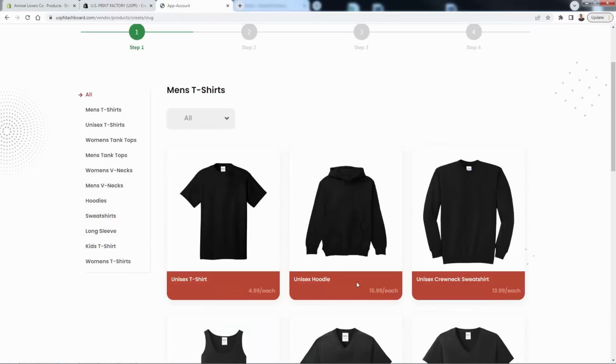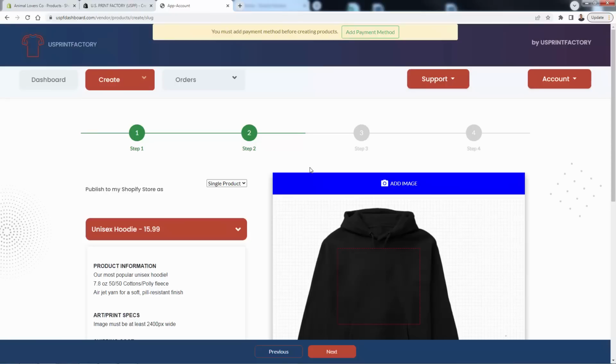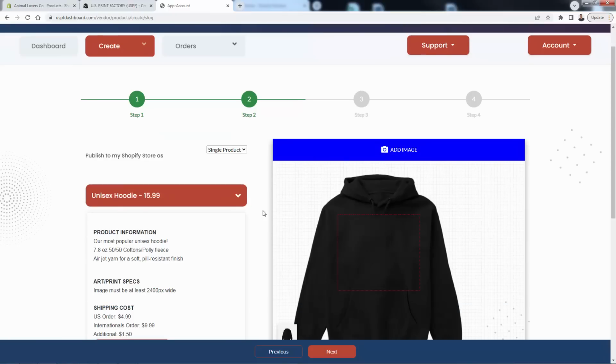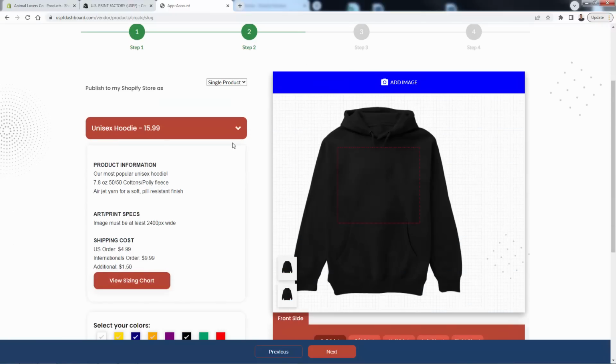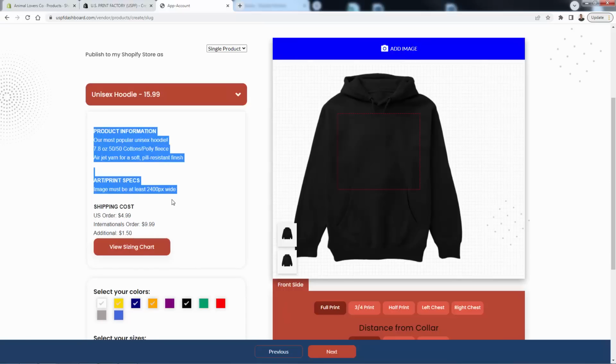So I'm going to go ahead and select this unisex hoodie. You see the cost over here, $15.99 each, and we'll click Start Design. This is going to bring us into our USPF designer. Really easy to kind of walk through here. We see our product information here. We see our shipping cost here, so you can set up your shipping rates. This is actually all going to get sent over with the product. You can take a look at the sizing chart here too.